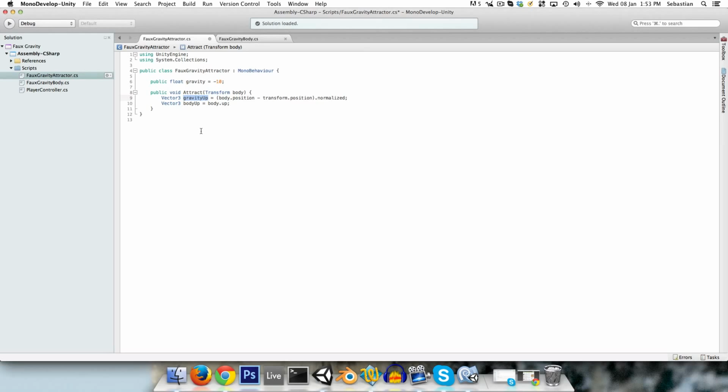So let's first of all add a force to the body's rigidbody, making it always head towards the planet. So we can say body.rigidbody.AddForce, and the force that we want to add is just gravityUp times gravity. So that will just be adding a force in the direction from the center of the planet to the player.